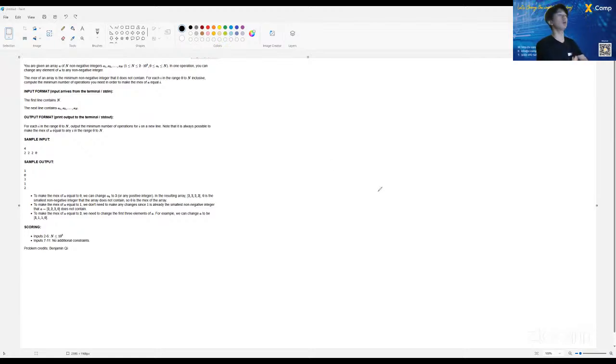you want to find the minimum number of operations you need to make for every i in the range of 0 to n, so that the mex of A equals i. Okay, so first off, we can see that there should be a pretty straightforward solution that passes the first 6 sample test cases, right?